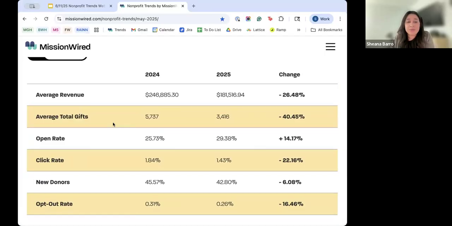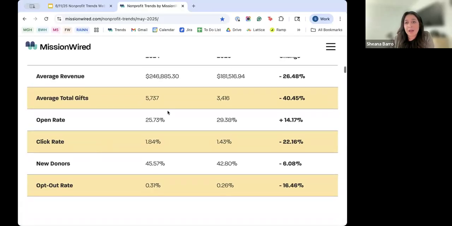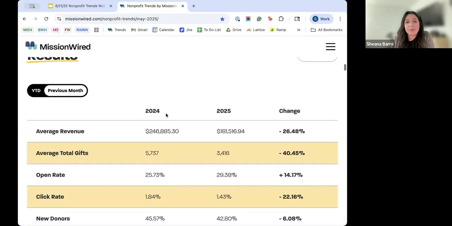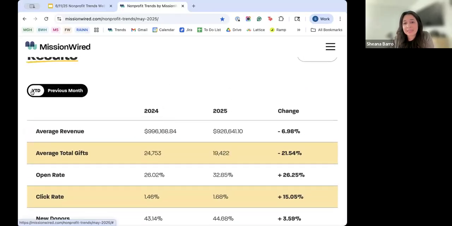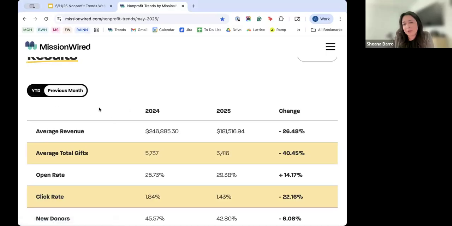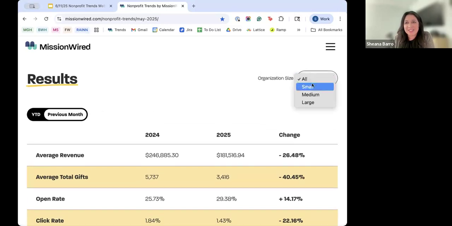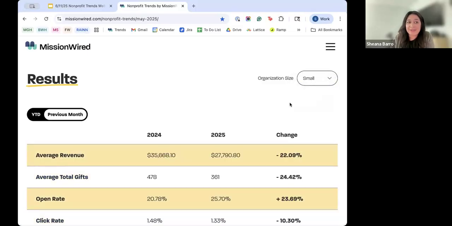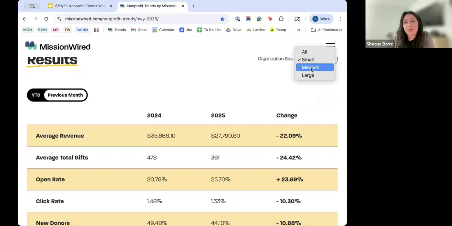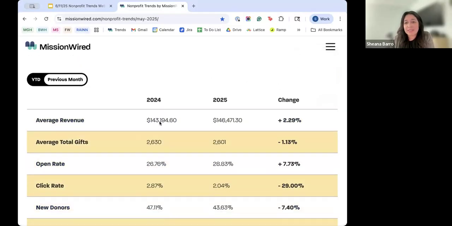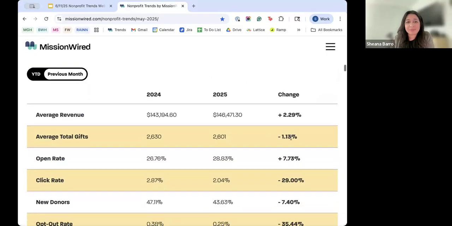We're featuring average revenue, average total gifts, open rate, click rate, new donors, and opt-out rate. And you can toggle between year to date and previous month. So previous month would be May, of course. And you can see the differences here. You can also, sorry, I need to move something around on my screen. You can also filter by organization size here. So you can see what that looks like for a small organization or small program versus a medium one. And then you can see the differences and change of those metrics.